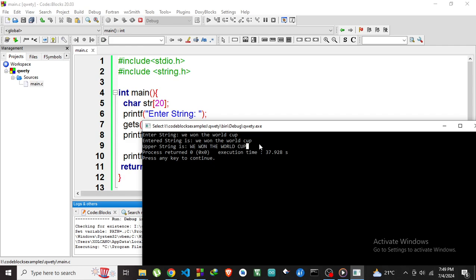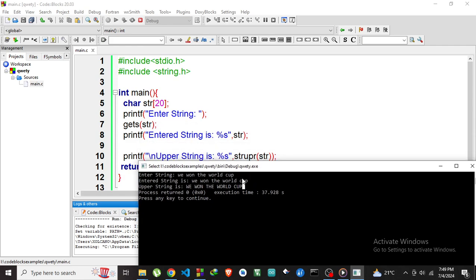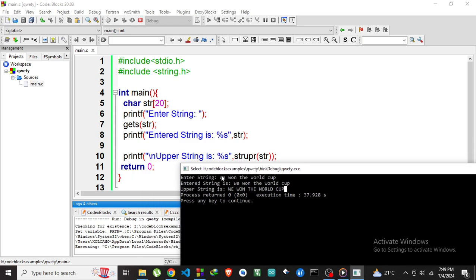Like this we can convert lowercase letters of a string to uppercase by using the strupr string function.